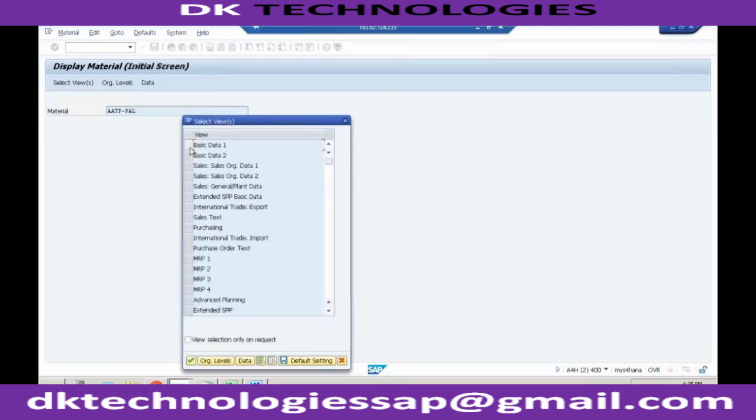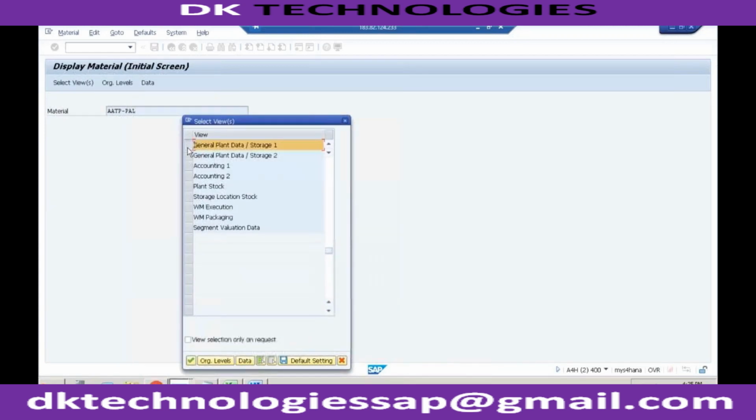Let me show you some of the important settings which you need to maintain in the material master if you want to activate advanced ATP. For this material, I'll just go through all the views that I maintained, just to make you understand the purpose of the different views.